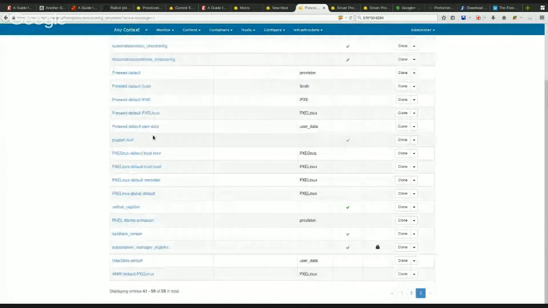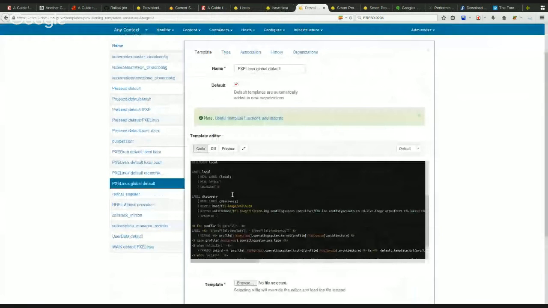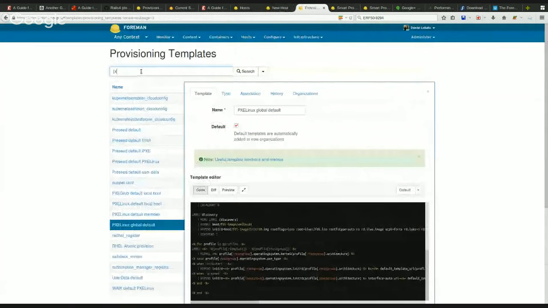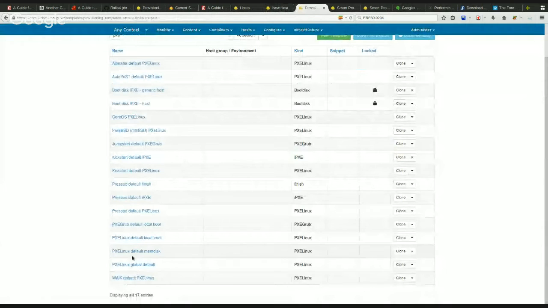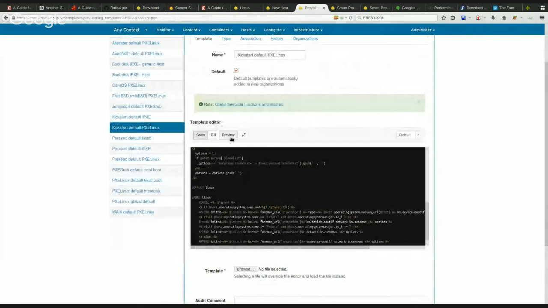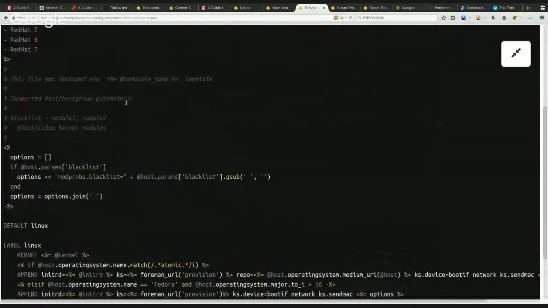I'm going to open that default PXE template and see how it does it. Sorry, it's not that one. Daniel, any chance to increase the font, please? Yeah. Okay. Just a second. Yeah, Kickstart default PXE. Yeah. So, is that better?